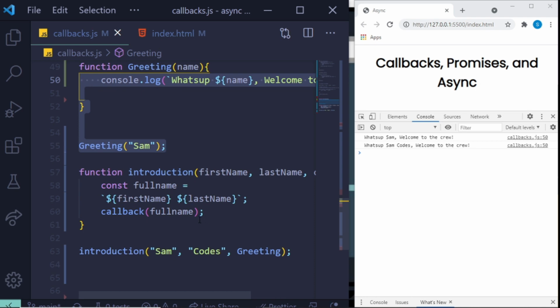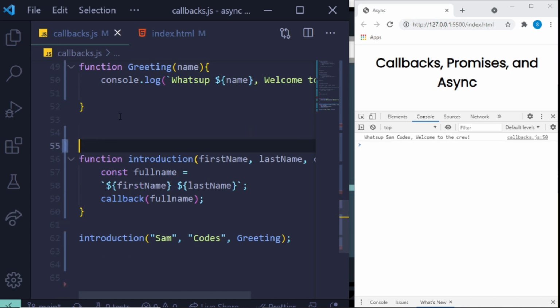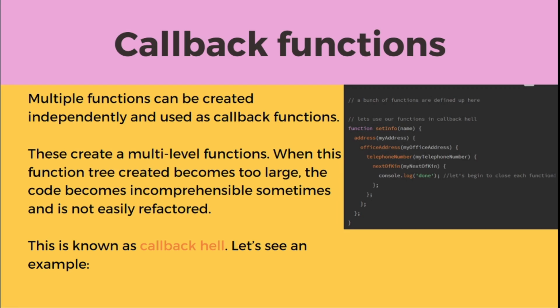The succeeding brackets after the function are not used when passing the function as a parameter. And I want you to note this. The callback function is not run unless called by its containing function. It is called back, hence the term callback function. Multiple functions can be created independently and used as callback functions. This creates a multi-level function. When this function tree becomes too large, the code becomes incomprehensible sometimes, and also it is not easily refactored. This is known as callback hell.